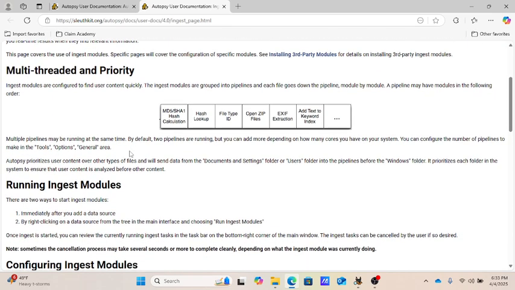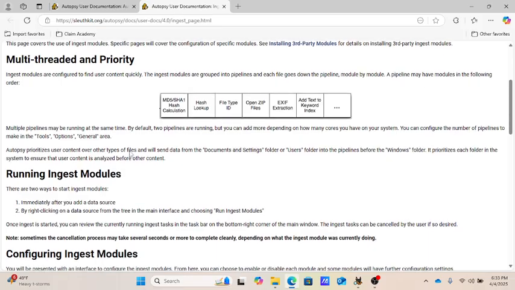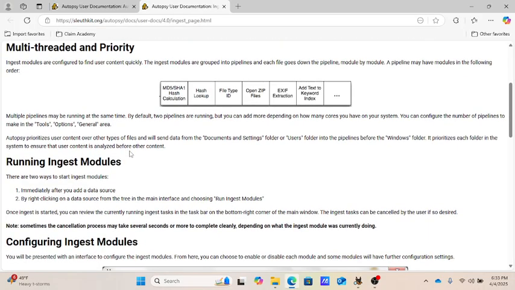This page covers the use of ingest modules. Ingest modules are configured to find user content quickly. The ingest modules are grouped into pipelines, and each file goes down the pipeline module by module. A pipeline may have modules in the following order: MD5 hash calculation, hash lookup, file type ID, open zip files, EXIF extraction, add text to keyword index.